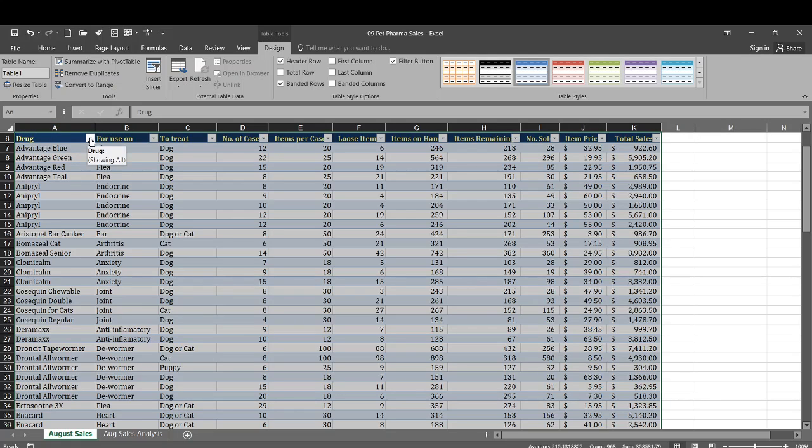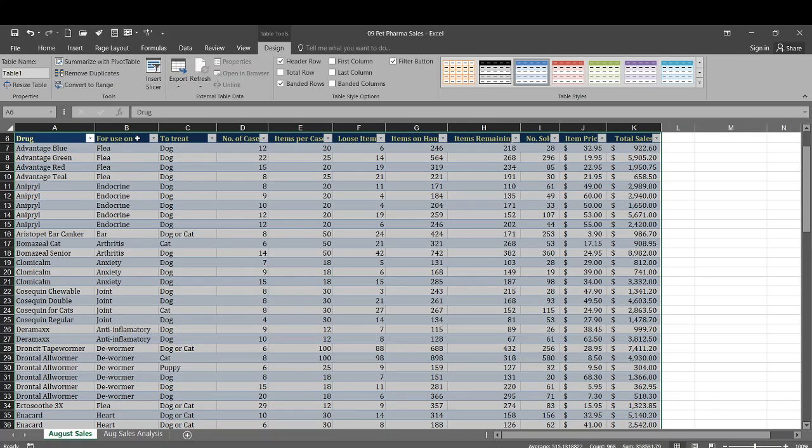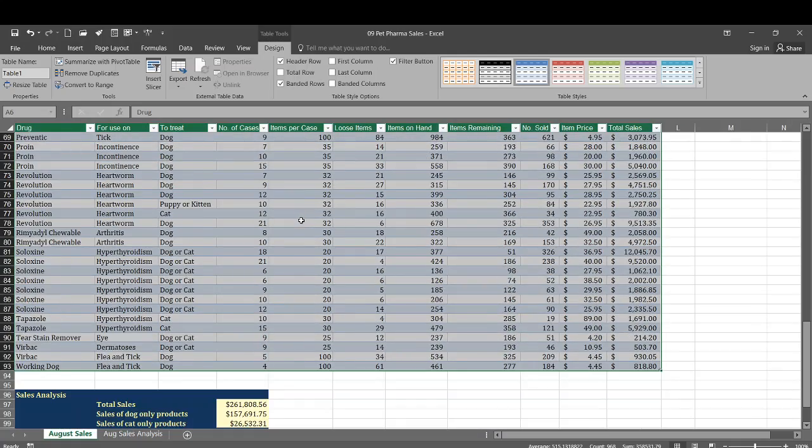You have our sort and filter buttons at the top of each column. And so it's just formatted really nicely.